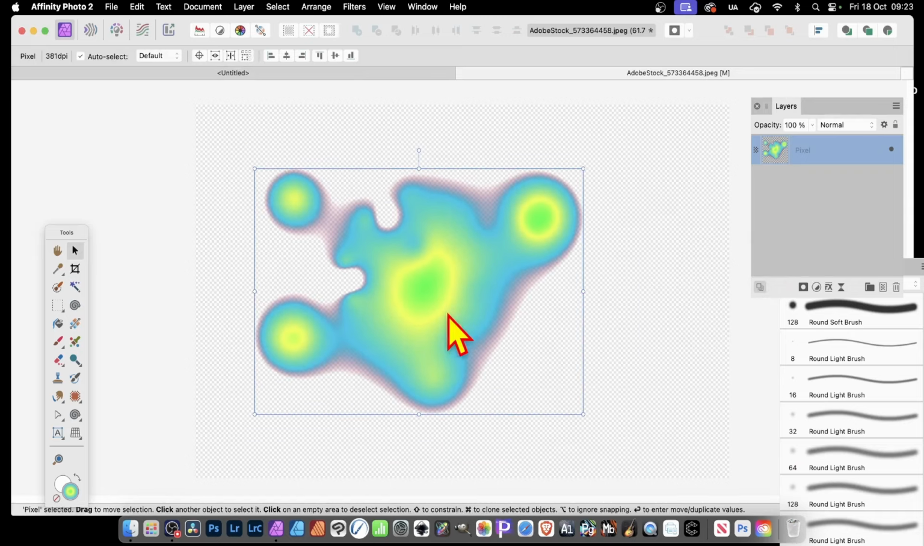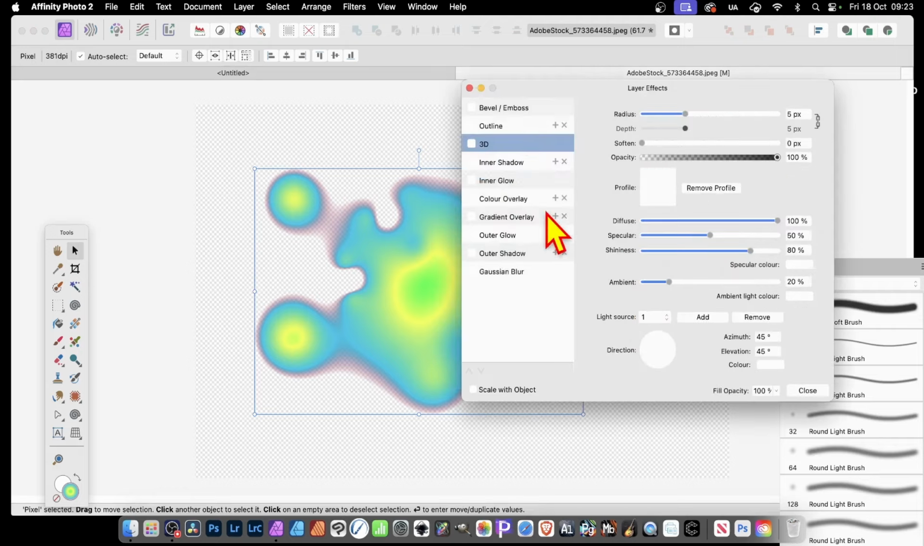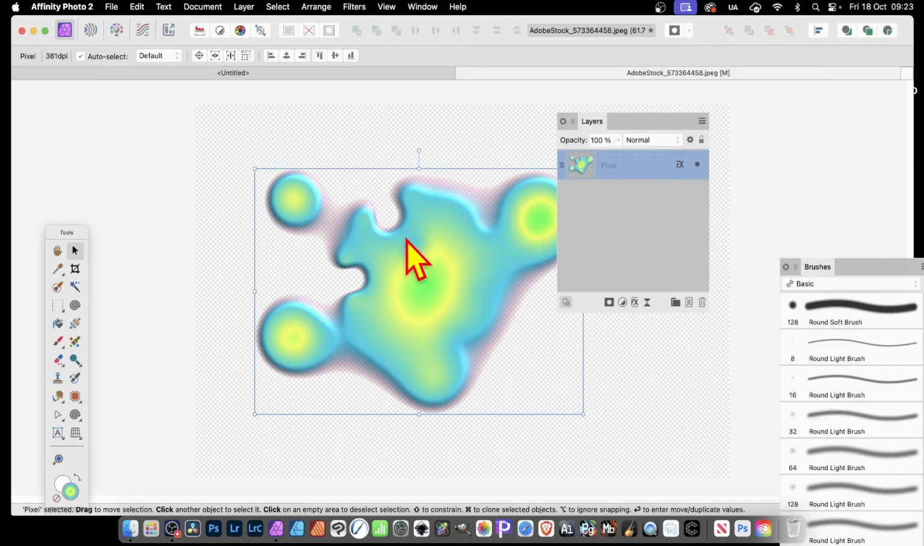But now I'm just going to add a layer effect. So just go over here to Layers. Down the bottom, got Effects. Just click there. So Layer Effects. Now 3D, set that on. Make sure it's highlighted. And then go for Radius. Push it up to about 26, 27, depending on the size of the document. Click Close. Now rasterize it again.